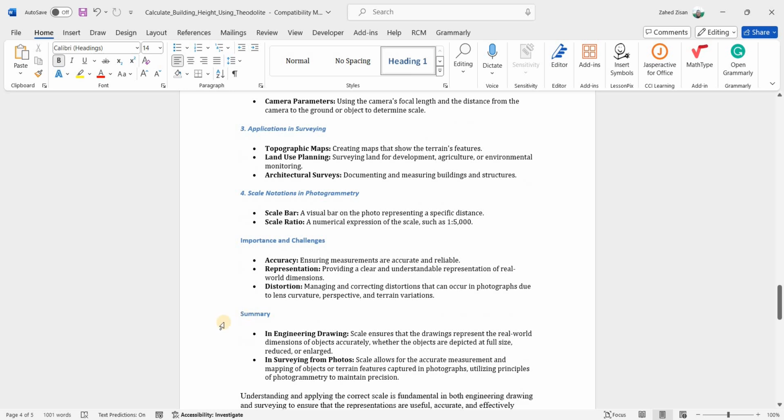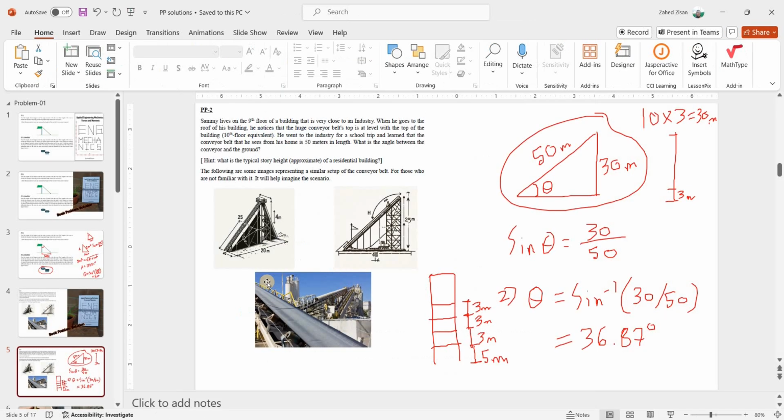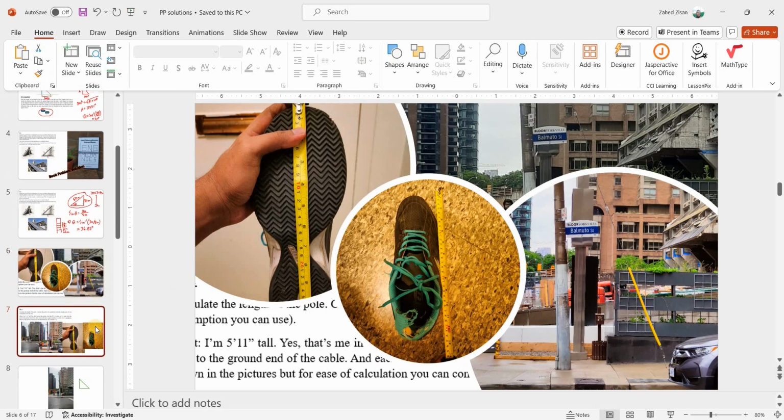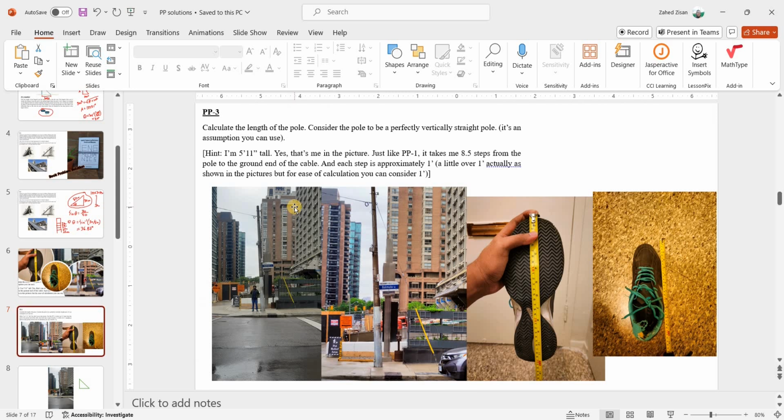I'm just going to take you to the summary. The summary is that scale ensures that drawings represent the real world dimensions of objects accurately, whether the objects are depicted at full size, reduced, or enlarged. Okay, keeping that in mind, we're going to go over to our problem. There you go. This is the problem, and from the first practice problem, we already know how we can calculate the base height.